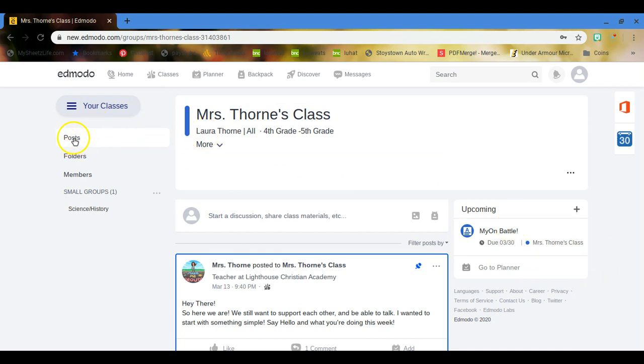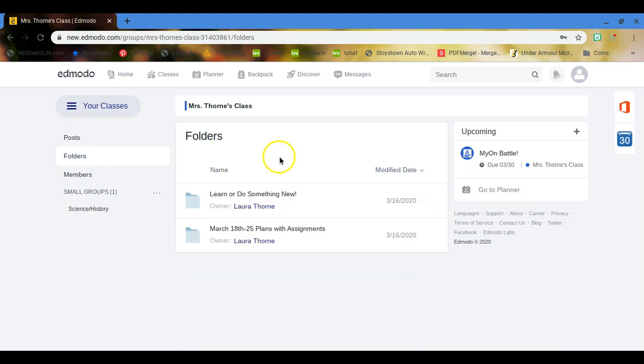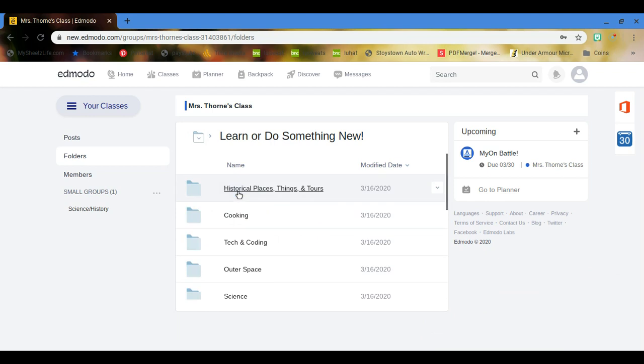Over here is posts. That's what you're looking at right now. Then you can click on folders. This is sort of a library, and this is folders your teacher has shared with you. Here I've got all the assignments written up, so that way if they just want to print and go. I also have some online websites. It seems like there's been a lot posted lately, so I've been trying to collect them all for students to learn something or do something on their own.